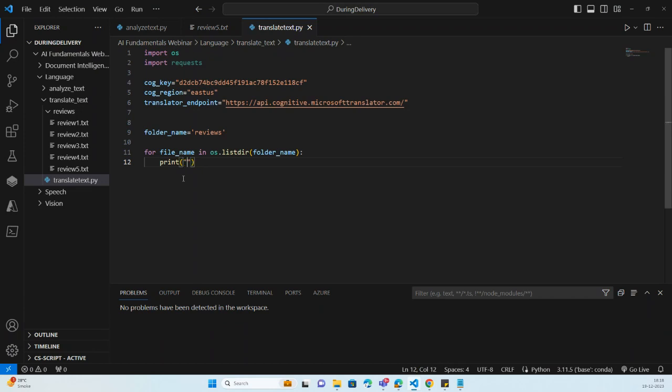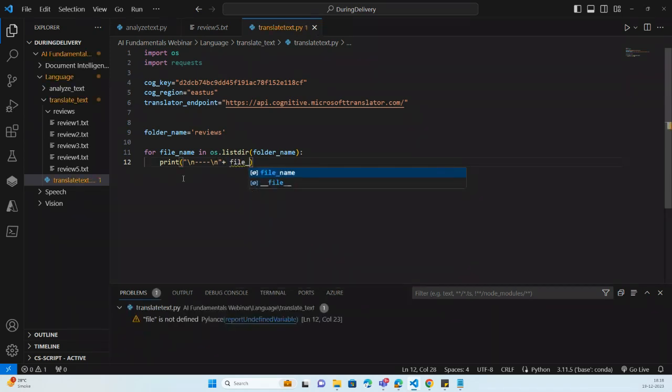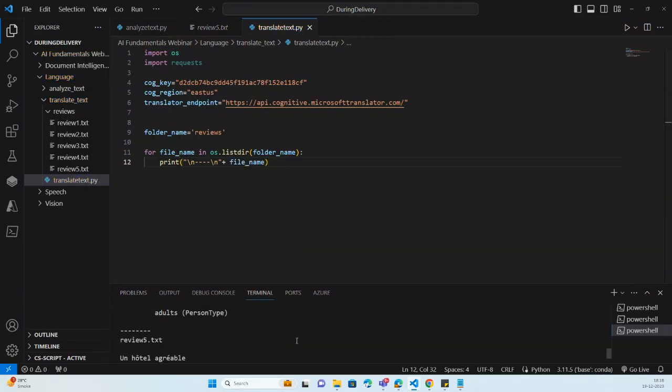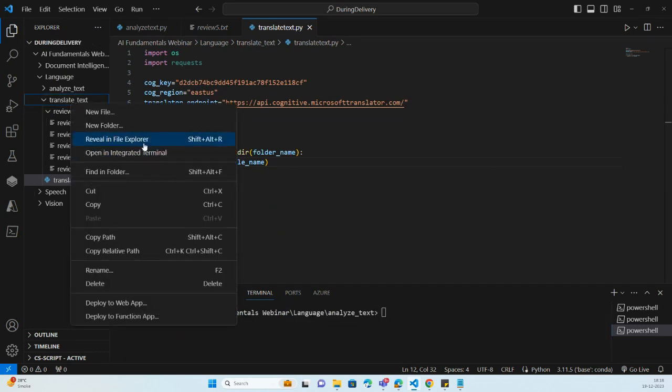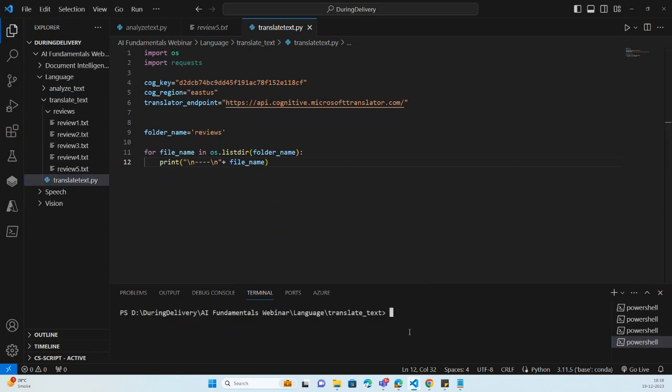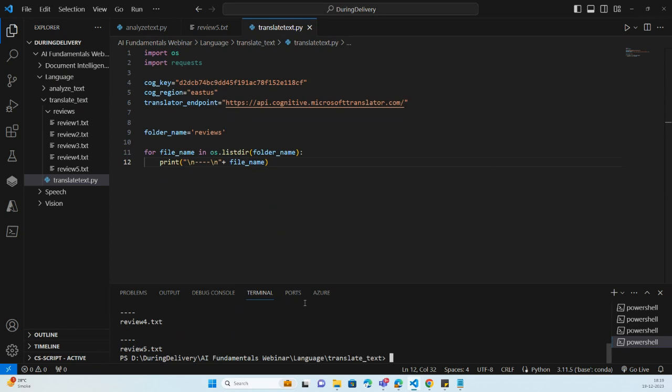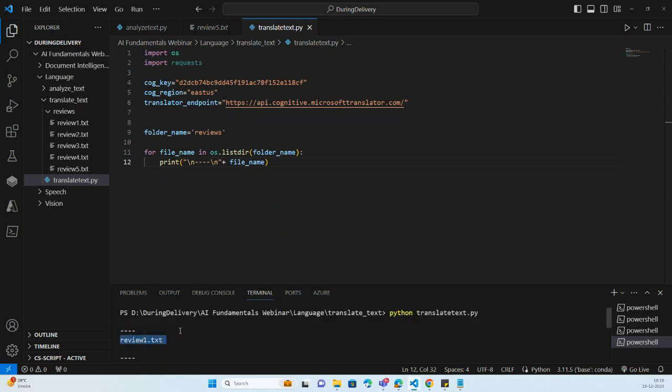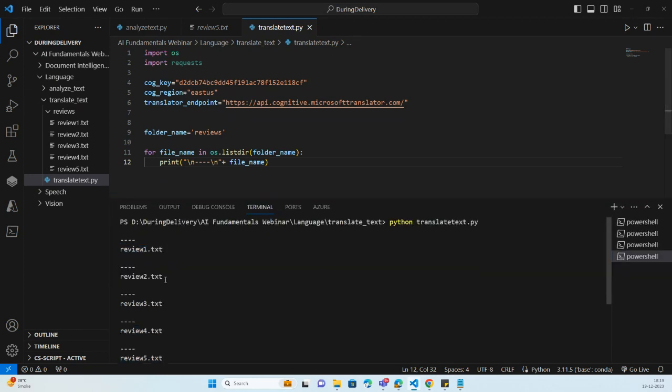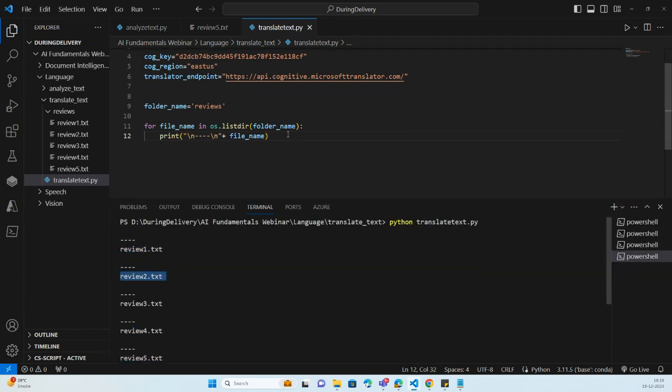So first I will check, am I able to get the file names? Let me print the file names over here, just like I did in the last lab. Let me check. So I will open this folder in the terminal and say, please execute this file called translatetext.py. Okay, and I am able to print all the file names: review1.txt, then review2.txt, and so on. All right, fine.